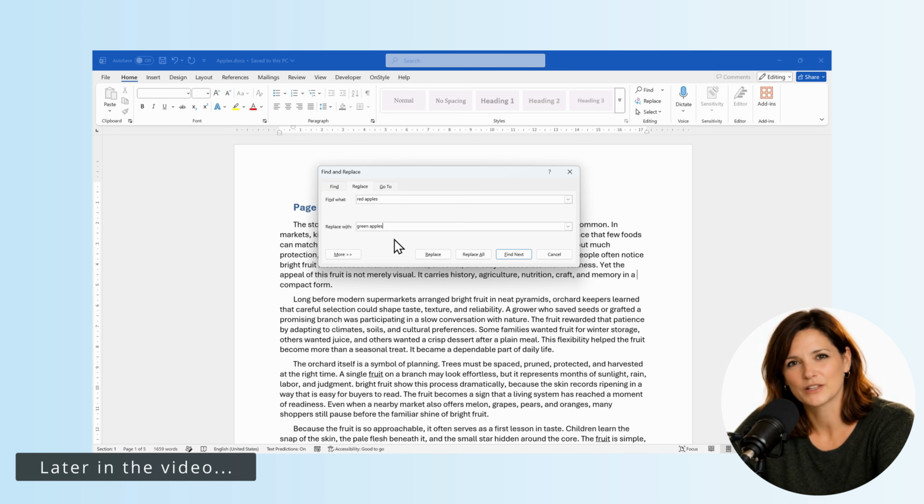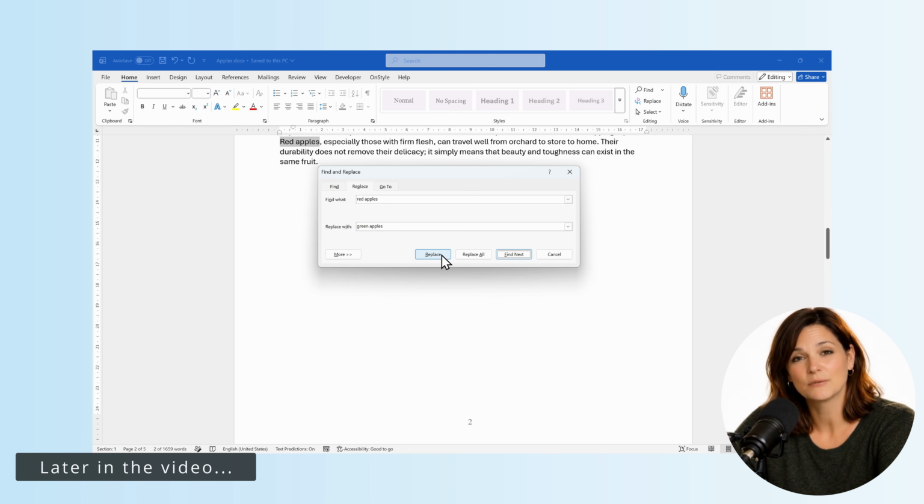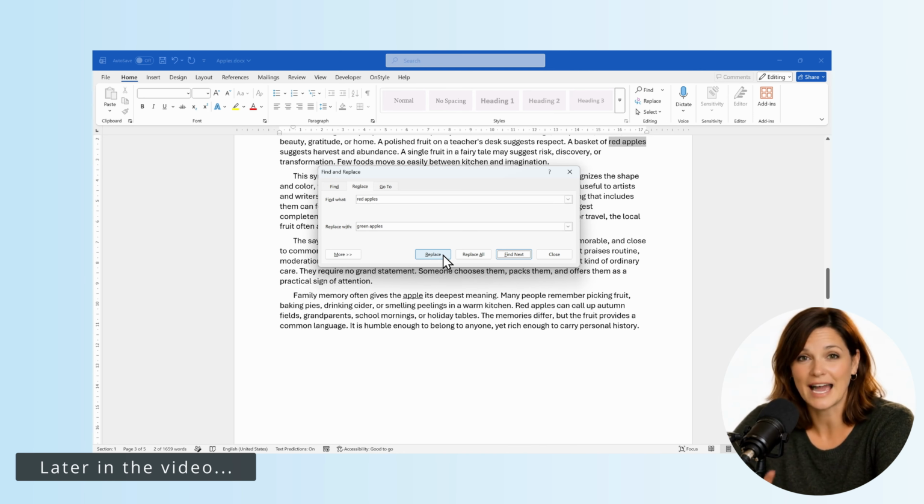Have you ever wanted to replace repeated phrases or formatting in a document, only to realize it would take ages? Find and Replace is designed to solve exactly that problem. Let's see what it can do.